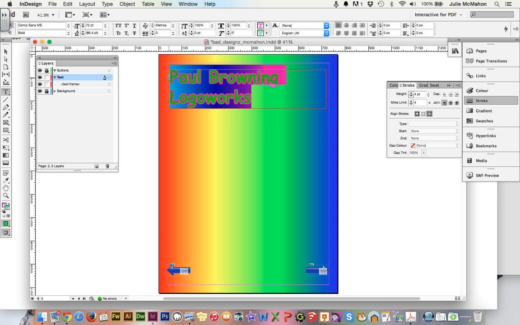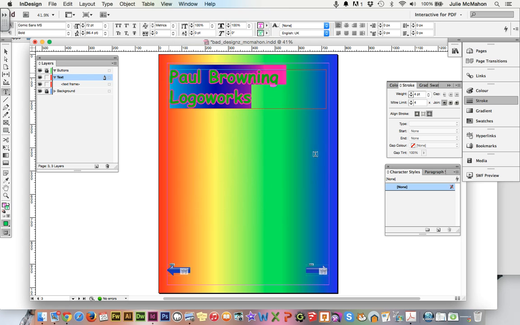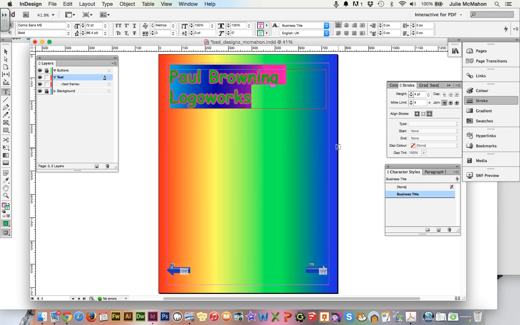So with that highlighted, if we bring up our styles, window, styles, and character styles, then we can click on the create new style icon, and then rename that something sensible. So I'm going to call this business title. And then we have that style set for us.